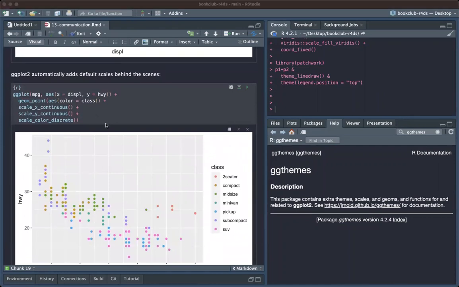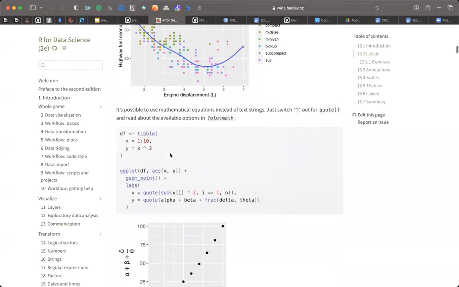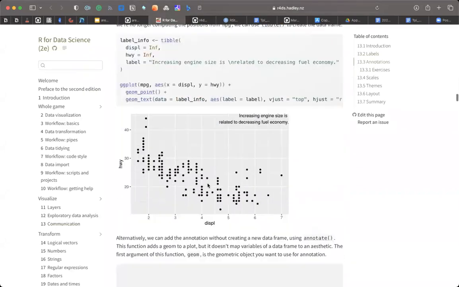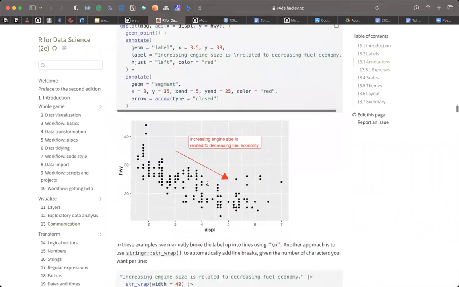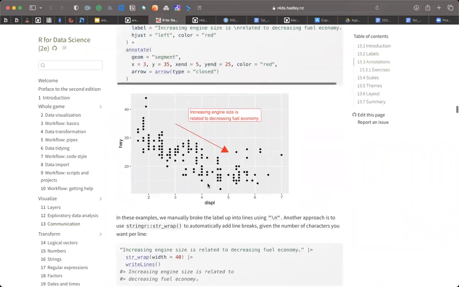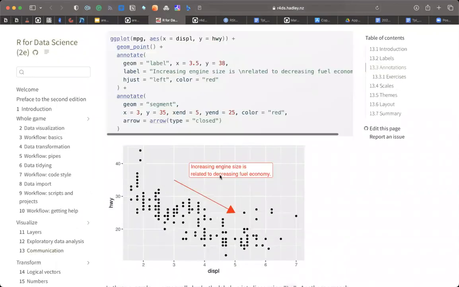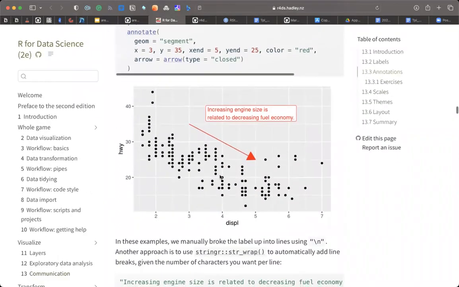I think there is one interesting graph that I want to see. Maybe I'll share my screen here. Let's see. The one with the arrow. This one. This one? I don't see it. You cannot see my screen? Yes, this one. The arrow one, yes.